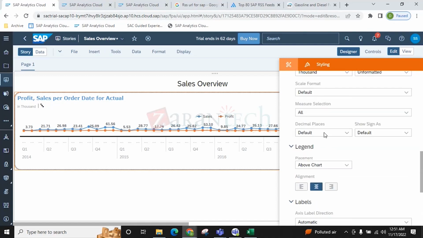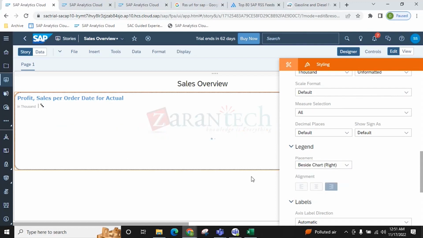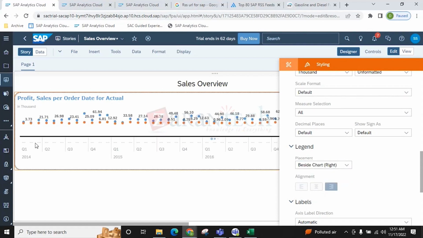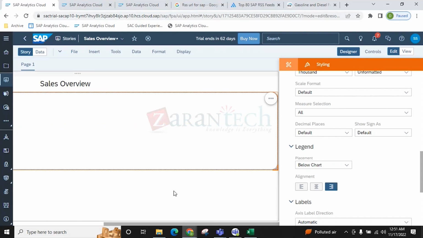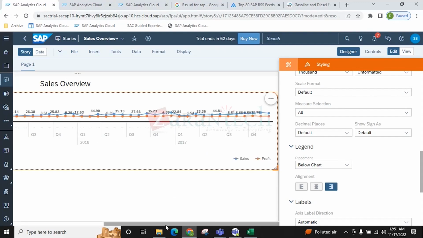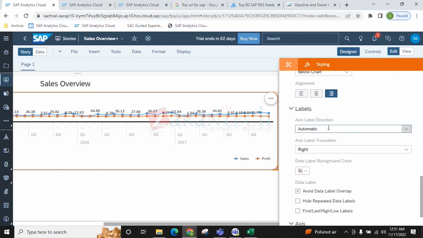Then after that, if you want to place the legend, these are the legends, sales and profit, you have options: above chart, below chart, beside chart. If I give beside chart, the legend moves to the side of the chart, as you can see here. If I give below the chart, it will move below the chart. This is how the legend placement will happen.